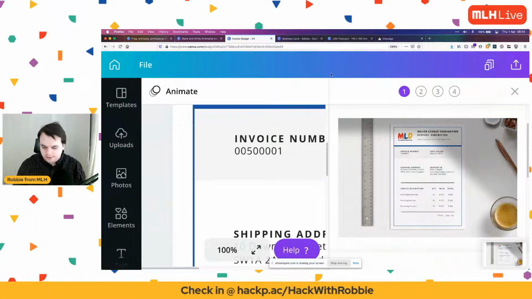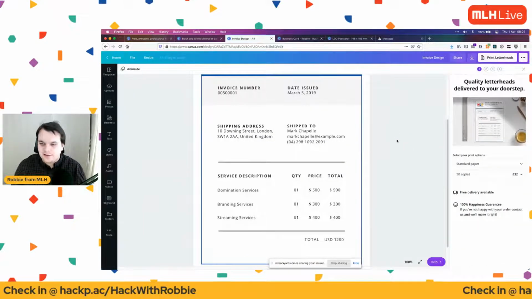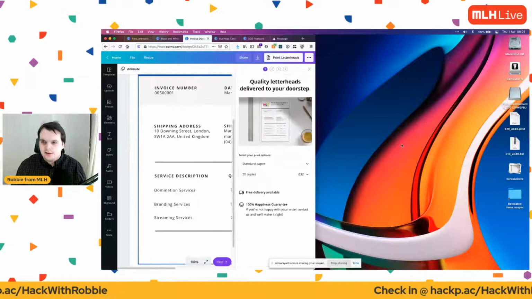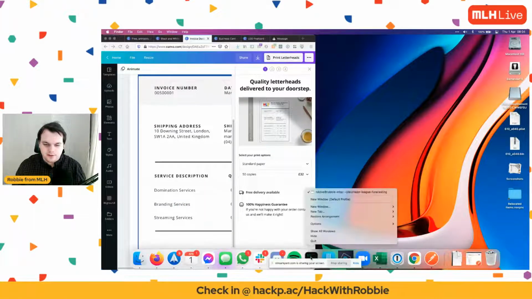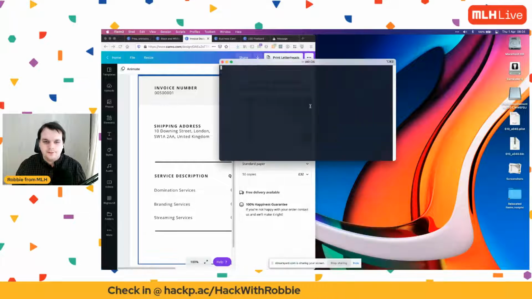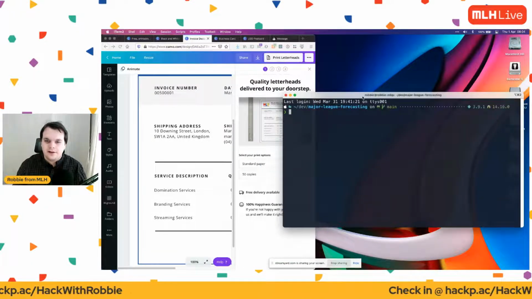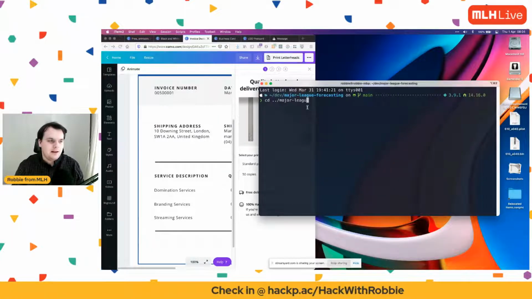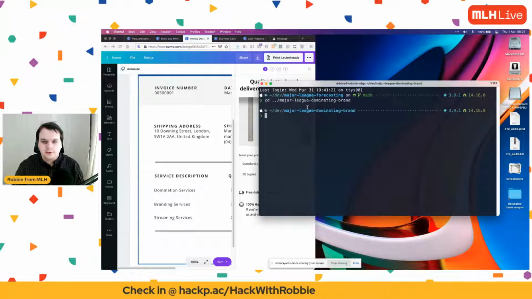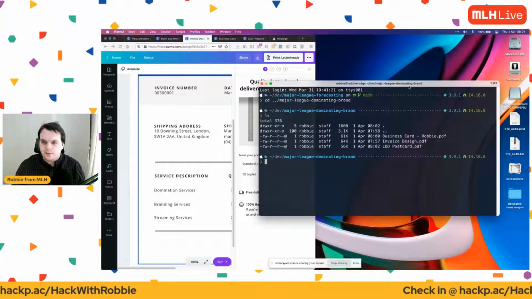We've got our pictures, and this is a good time for us to do a tiny bit of development and get into our terminal. Do I have a terminal open here? I don't think I do. Let me open a new terminal. You can see this is still here from Major League Forecasting, what we were last doing. We'll go to Major League Dominating brand. In LS, I've got my business card, my invoice design, and my postcard.